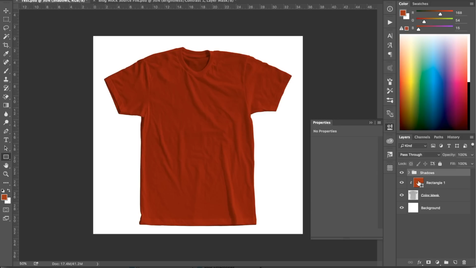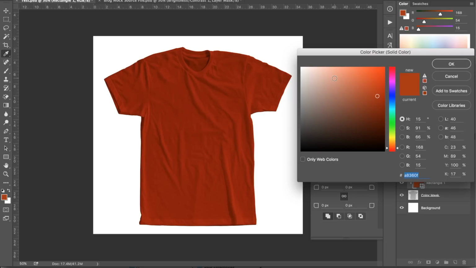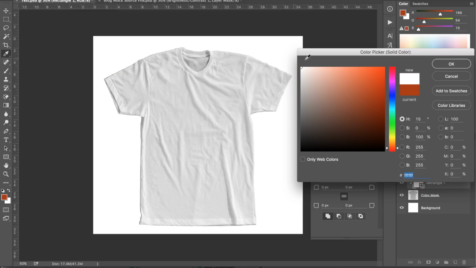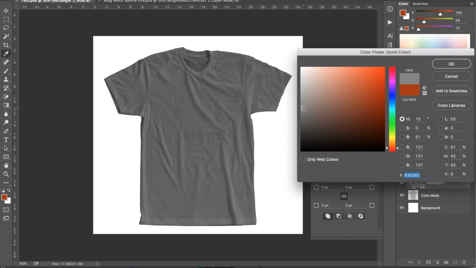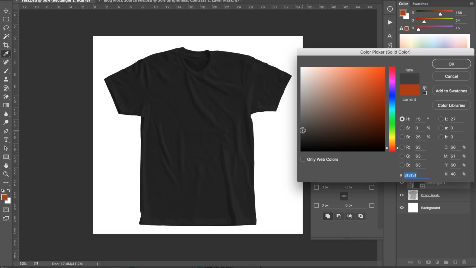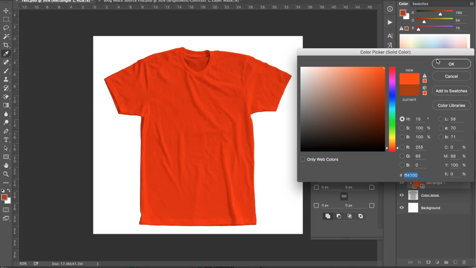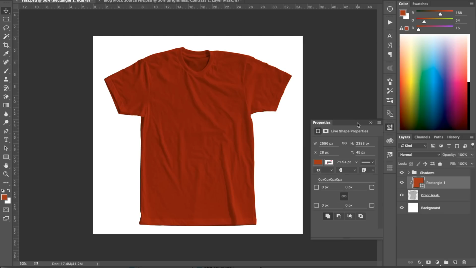Let's test this out to make sure that these adjustments are going to work well across all these colors. A good way to do that is to check your white, see what it looks like, and then check your blacks as well to see if that's going to look pretty good. And I think that looks pretty good. So I'm going to leave this as this crazy orange color we got going on here.